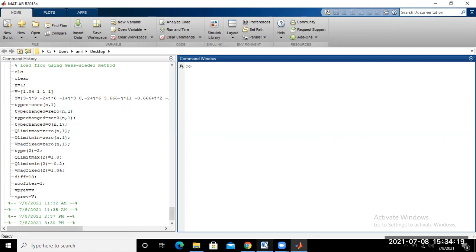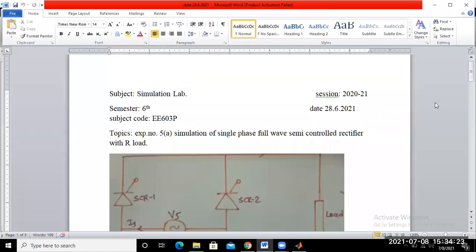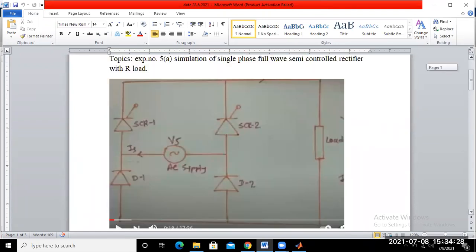So I think the circuit will look like this. That means two SCR and two diode are connected in this manner. Either you may connect it in this way, or the source may be connected here. That means one terminal of the AC voltage source is connected here and the negative polarity is connected here. And here the load is your RL load. The output of the rectifier is connected with the load.